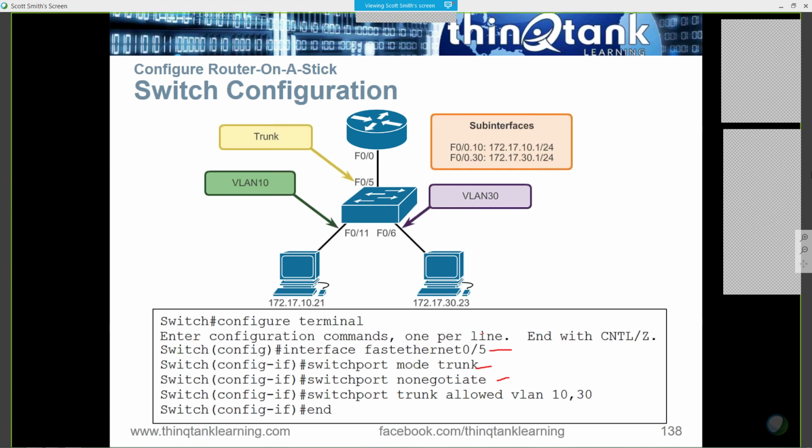All right, 2960s only support .1Q, right? Most of Cisco's switches only do .1Q. But for some reason, some of their switches have ISL on them too. But isn't that weird, because ISL is Cisco proprietary? Why did ISL kind of go away?